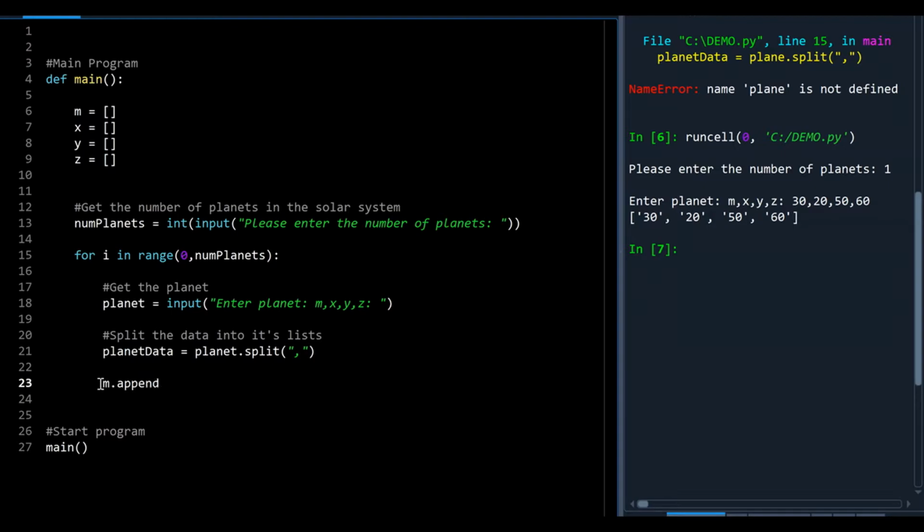Okay. And now that I've split the data, I can assign them to their own list. So m.append, and we will convert that planet data. And remember, the first one in the list is the m, so it would be planet data at 0 would be the index of that list. Okay, so that should grab the m values, and then I can do the same thing for the x, y, and z.